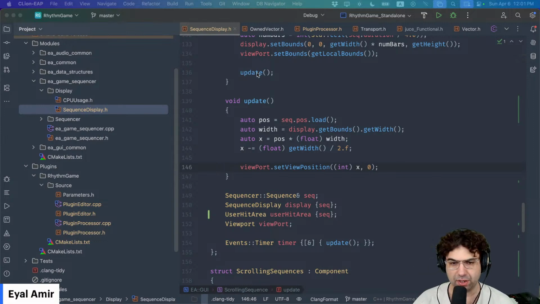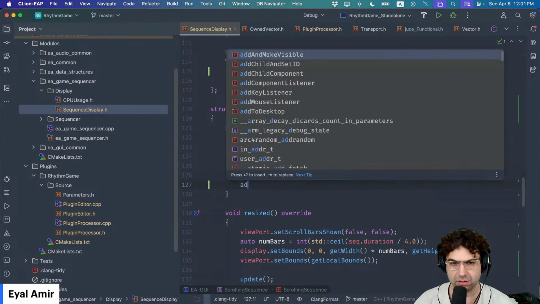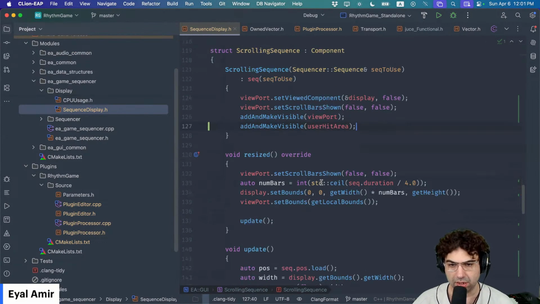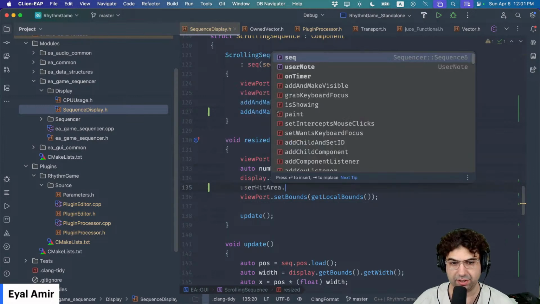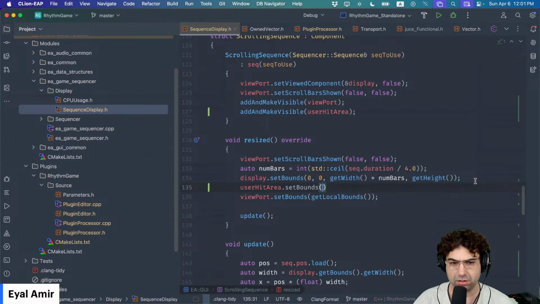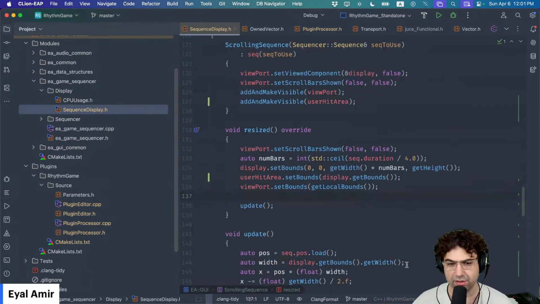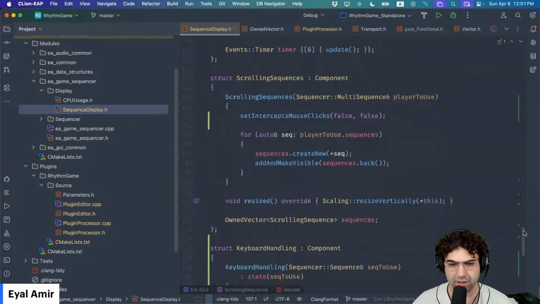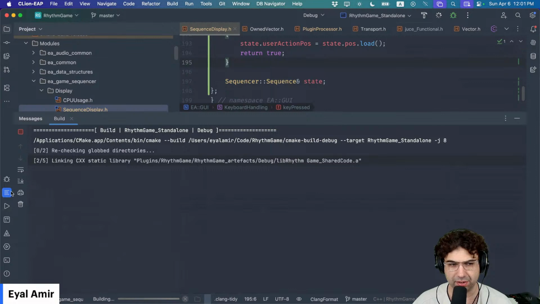Okay, so what I want to do, I want to show this user hit area. I need to make it like this so that both of these get stretched to the same size as the main viewport. Show them. Okay, that's okay. And then I probably forgot something in how to make this compile, but hopefully the compiler would tell me what I forgot.